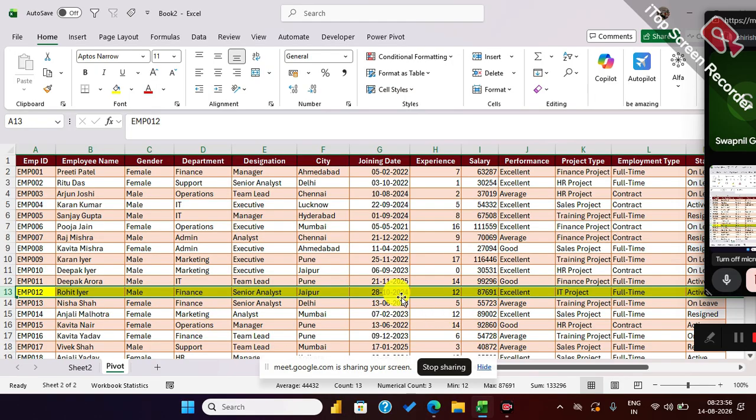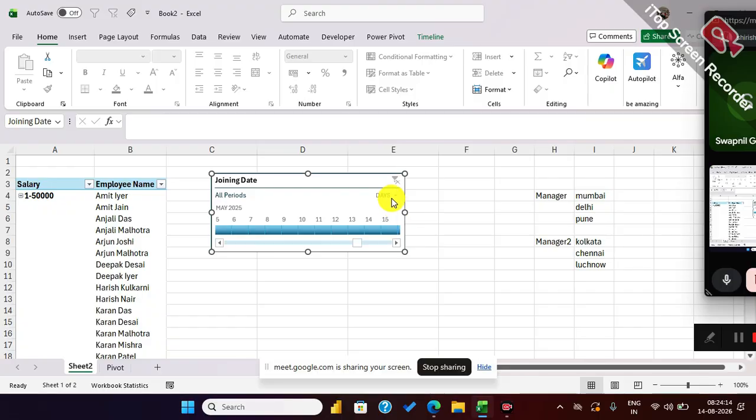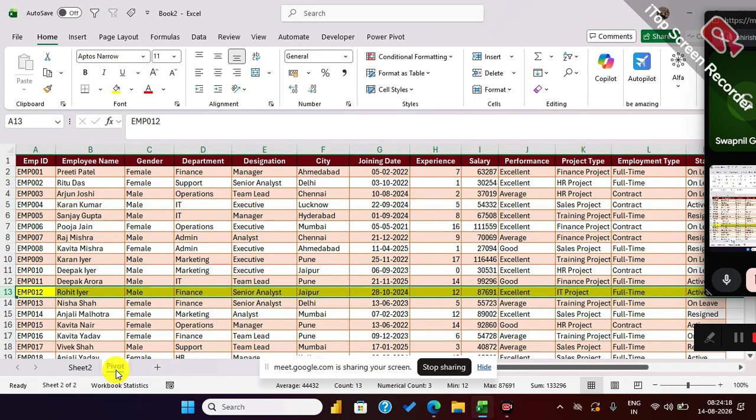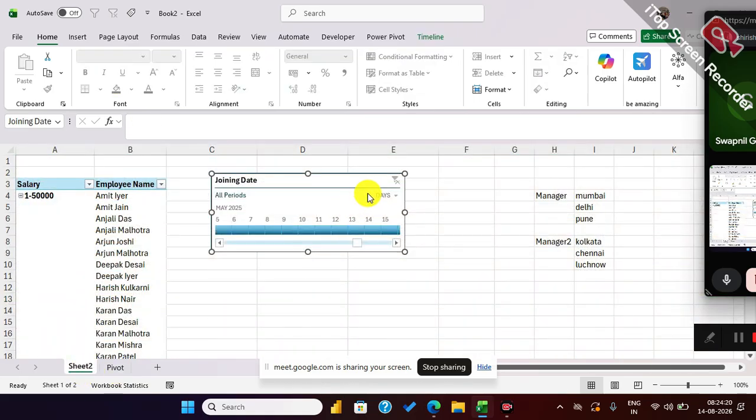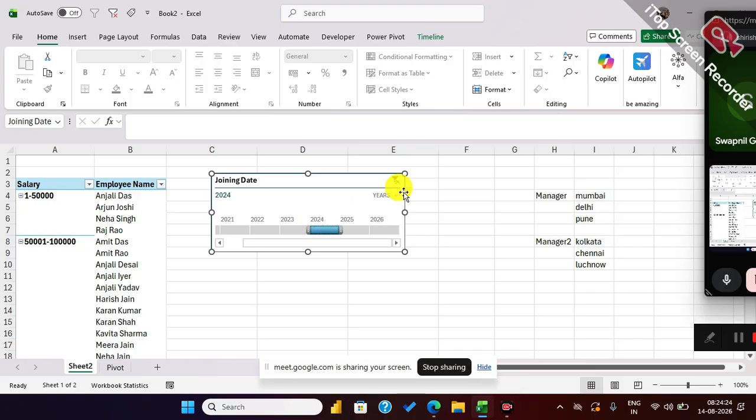2810. Correct? 2810. And the name of the person is Rohit Iyer. Correct? Remember the date? 2810. So which comes into which quarter? Quarter number 3. Correct? Let's go to the data. Which year? We have to remember that also. I think 2024. Correct. So step number 1, go to year 2024.